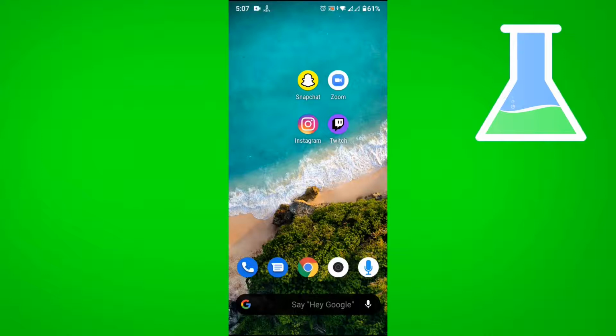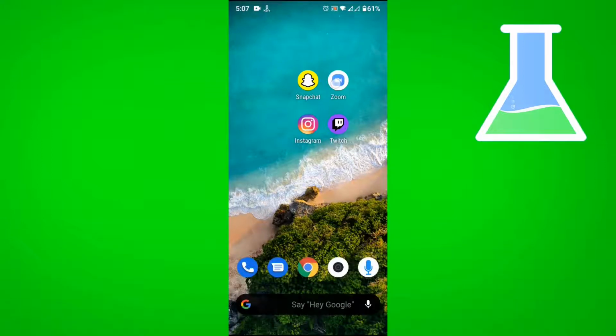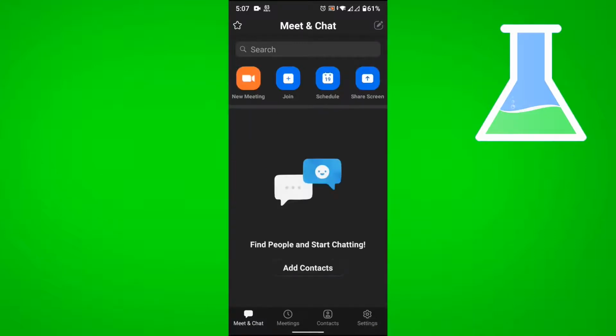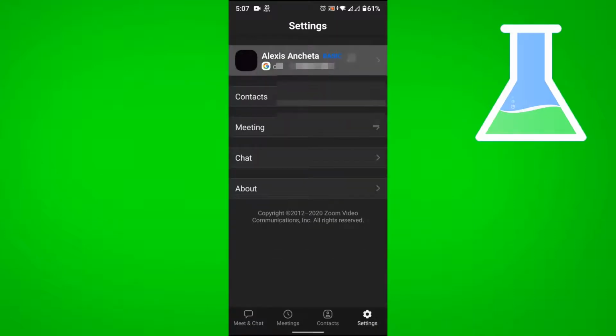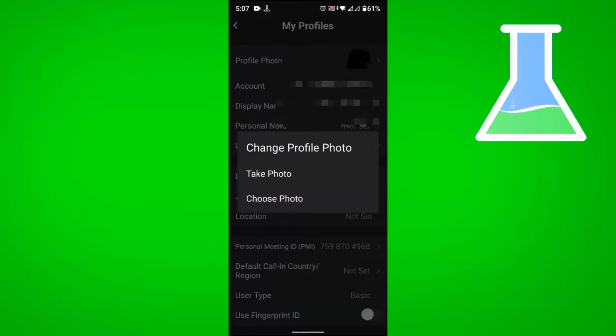In this video, I'm going to show you how to remove profile picture in Zoom Meeting App 2020. So first, if you go to Zoom, and then let's check on our profile, you could see that if we tap on profile photo, we have no option to remove our profile photo.